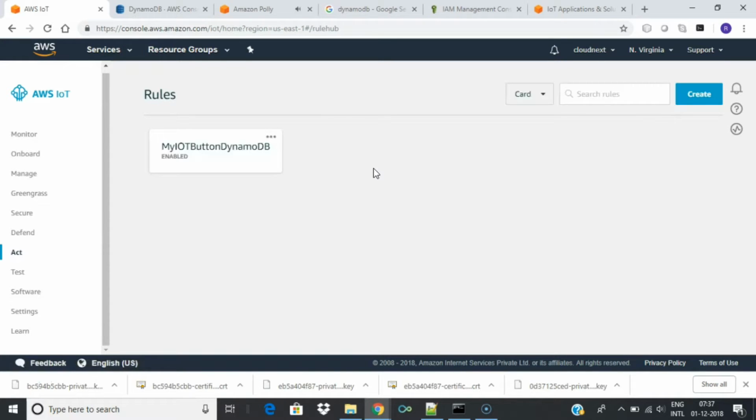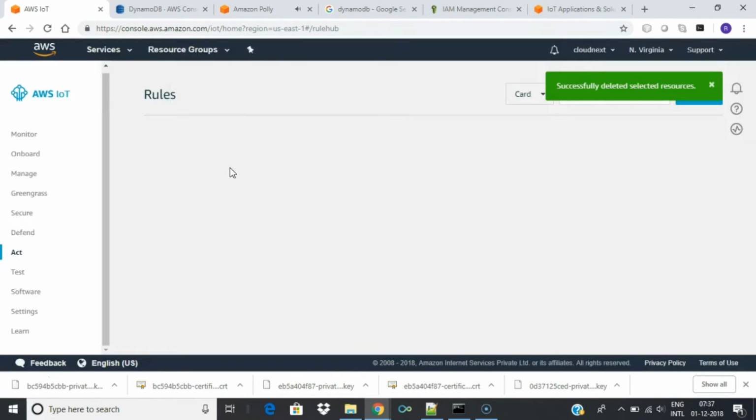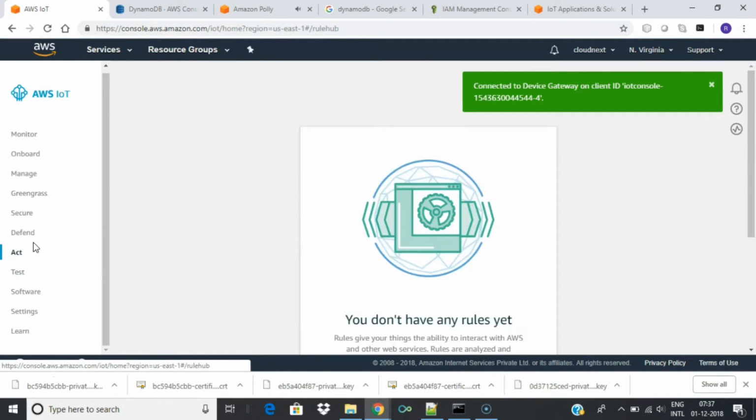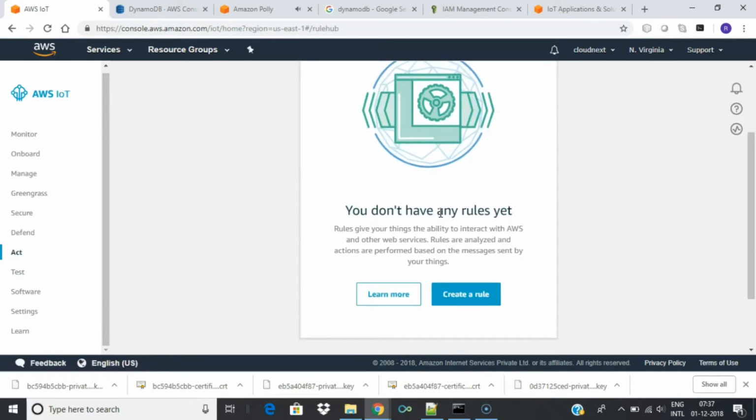The AWS IoT Rules Engine listens for incoming MQTT messages that match a rule. When a matching message is received, the rule takes some action with the data in the MQTT message, for example, writing data to an Amazon S3 bucket, invoking a Lambda function, sending a message to an Amazon SNS topic, or storing the data into the DynamoDB database, which we are going to try now. Click Create a Rule.